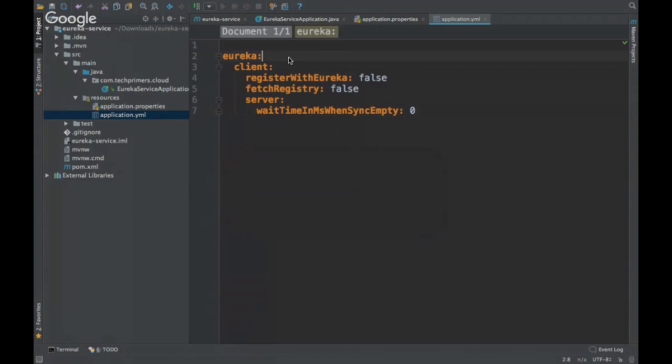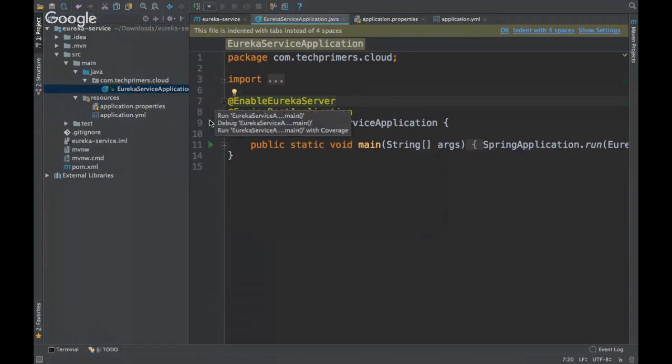So if you see this configuration is for the Eureka client. What I'm saying is for the particular Eureka client, register with Eureka, mark that as false. Basically, I'm disabling the registration with the Eureka. So that is what I'm doing here. So I'm saying this particular server will be acting as a server only. It will not act as a client. So let's start this particular guy.